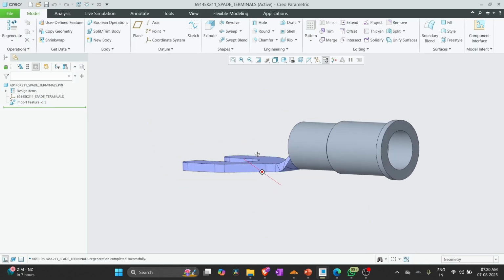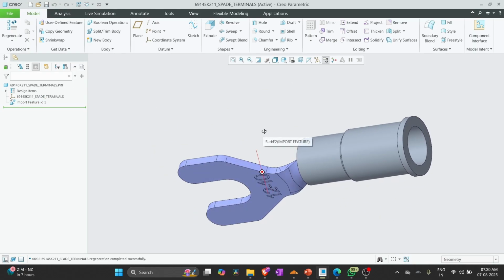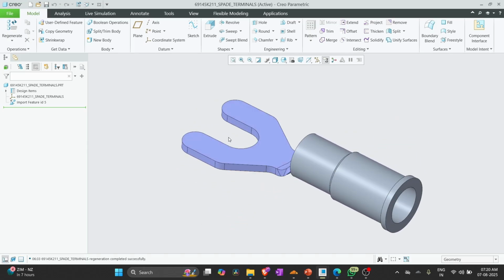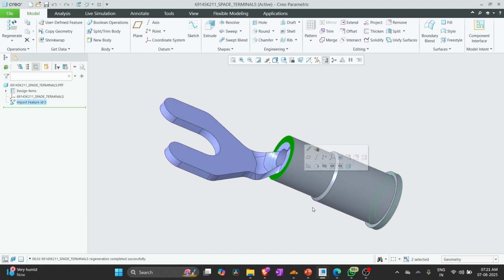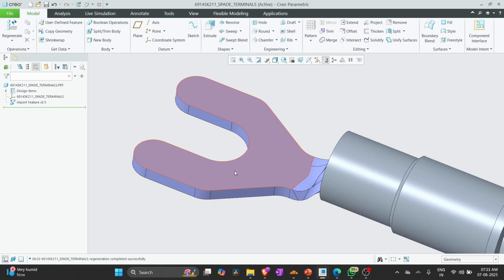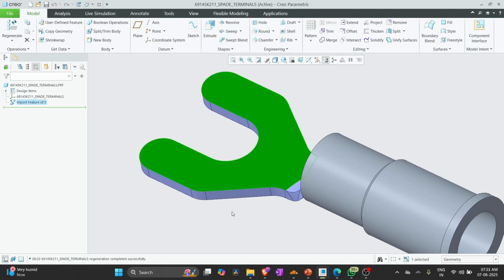Similarly, this is a spade terminal, and this is usually used in automotive for DC-DC converter applications and fuse terminals where the wire can be quickly disconnected from the application. This is the wire insertion barrel, and this is the current carrying contacts.